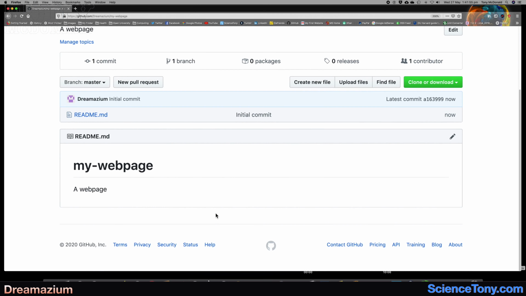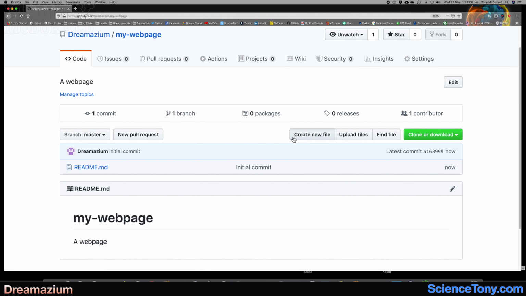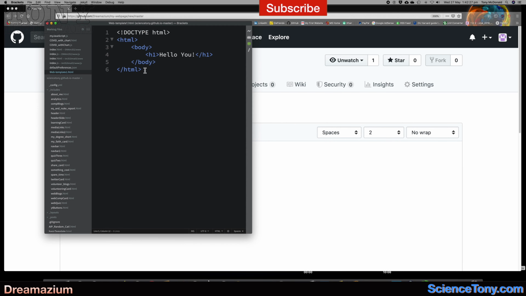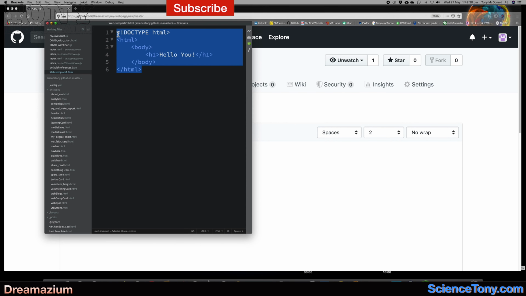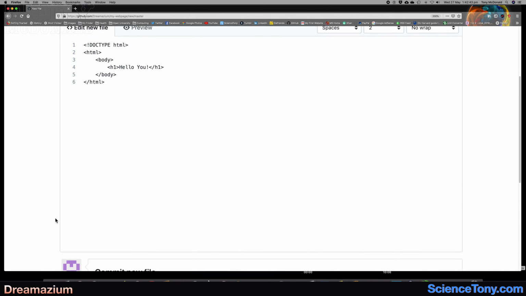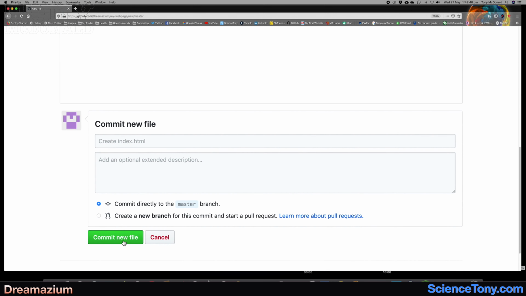Once this repository is created, we need to create a new file. And we're going to call this file index. Make sure you call it index.html, and it must have that extension, otherwise it won't work. Now, we're going to put some basic code in here just to make sure that it works. So this is like a bare minimum of a web page. We just pop that in there. Now scroll down and go to commit.